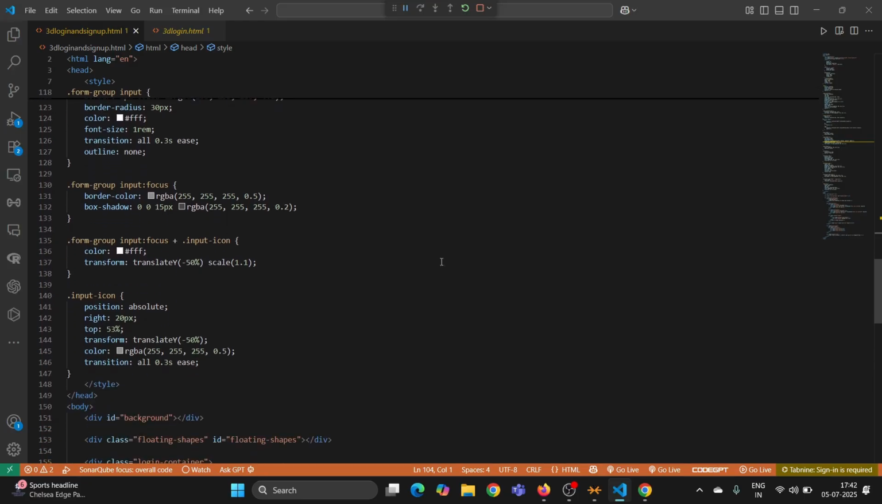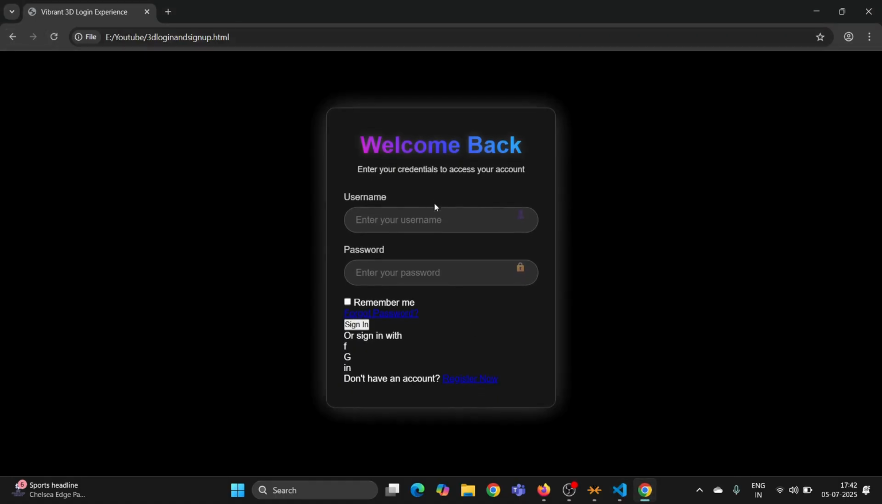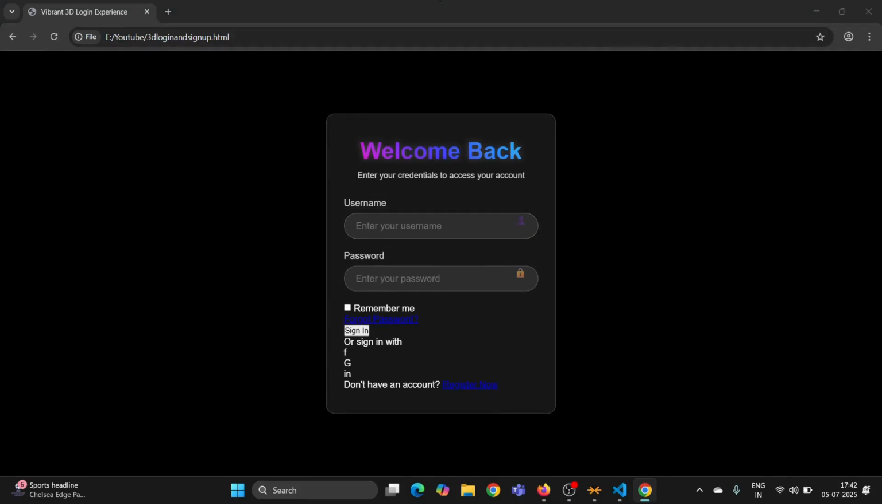Once you have finished this coding part, just reload and log in here. So you can see the input fields have come. For this also we are using the same glassmorphism effect. Only when you hover on it, there is a shining coming from the background. That's the effect we are using, and for that we have coded. So what's next? What are we left with?